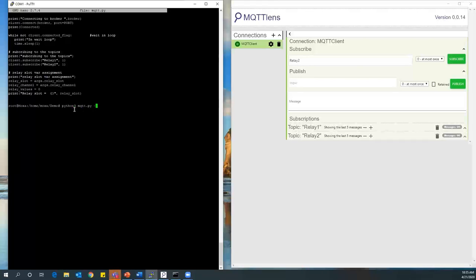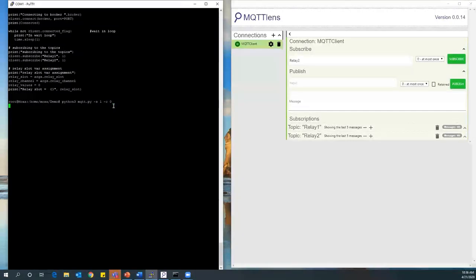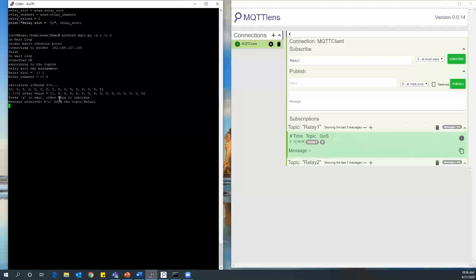MQTT and my slot is slot one. And for channel zero, which is the first relay. Okay, press enter. It's going to connect. Then it's connected. Then you see we got the message here, which is one. And you see the relay value is one.